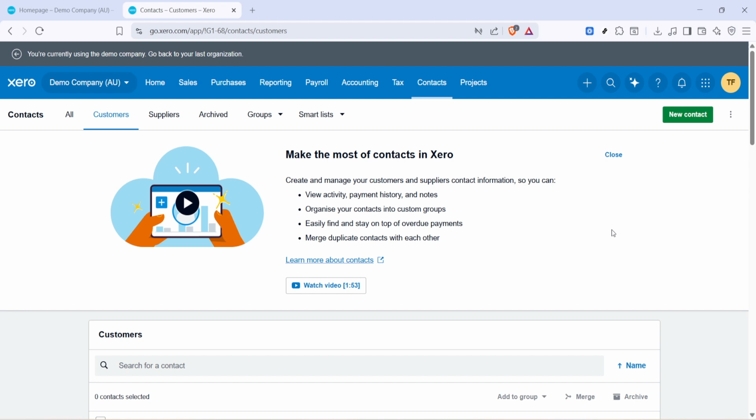That's all there is to it. Open contacts, view customers, use the 3 dots, and click Export. You now have a clean, portable list from Xero.